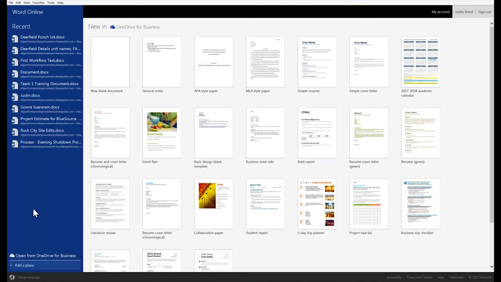You also notice underneath that, there is an option to add a place. And if I click add a place, I could actually open up from third-party resources. So maybe I'm collaborating with a client who's using Dropbox or Box or any of the other online file storage locations. I can do that from the bottom.